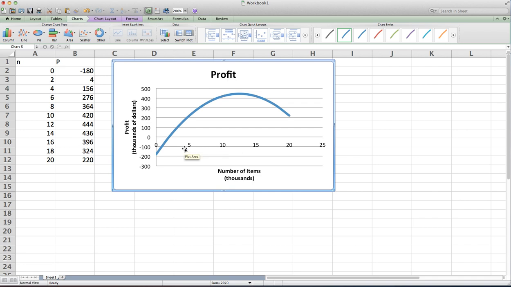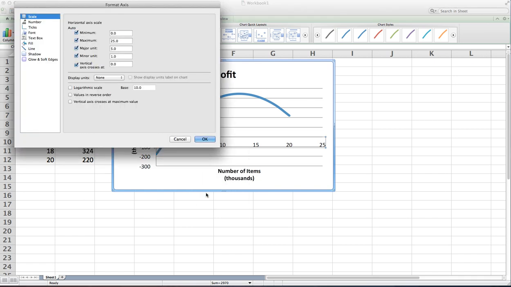So to do this, take your mouse and hover it over one of these numbers and left click until a rectangular box pops up. Once this rectangular box pops up, leave your mouse inside the box and right click. When you right click, you can go down here and choose Format Axis. When I format my axis, I'm going to go to my scale here, and notice that it's auto set to go up to 25. I'm going to change it and take it down to 20.